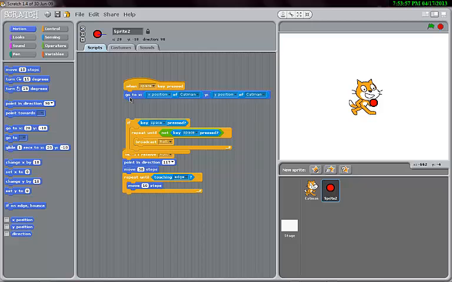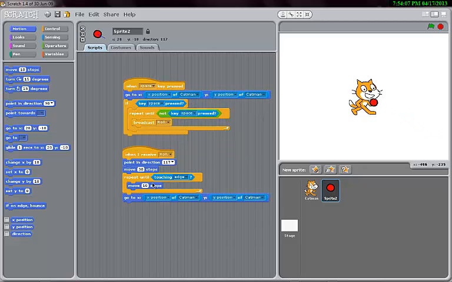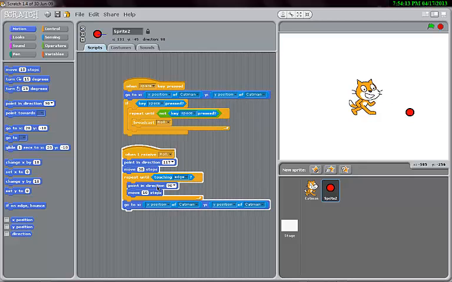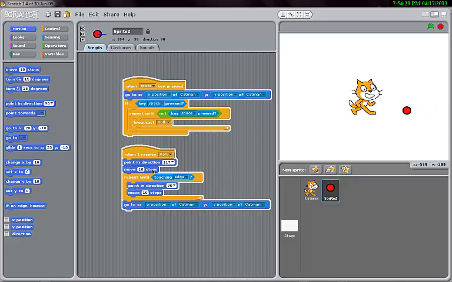Just to make it quick, I'll duplicate this, but you would probably want to make it just to make it quick. So it'll look like that. Wait a minute. Point in direction 90. It'll look like, yeah, like that. Well, no, it wouldn't look like that. It would look like, yeah, that's it. Okay, thanks.